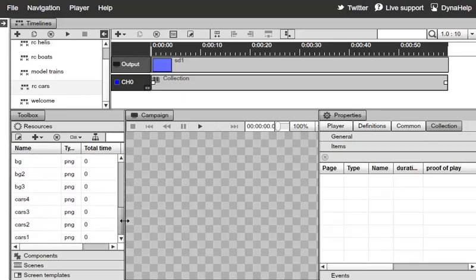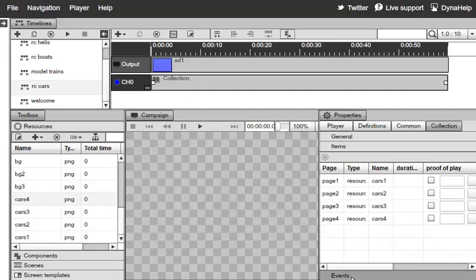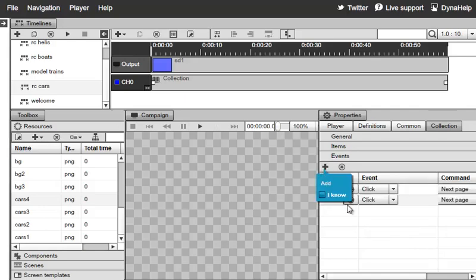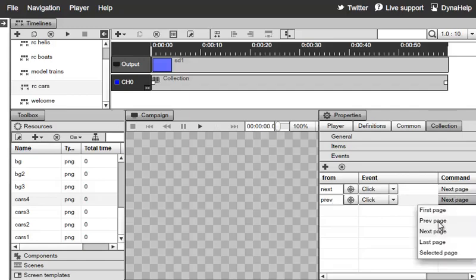Look for our cars, which we have over here 4 images: 1, 2, 3, and 4. Events, 2 events: next and previous. So both the collections, both the RC Cars and the RC Helis collections, are listening for the same string events, next and previous, and the command they're going to execute upon this event, again, are just going to be next and previous. So all pretty simple and straightforward.